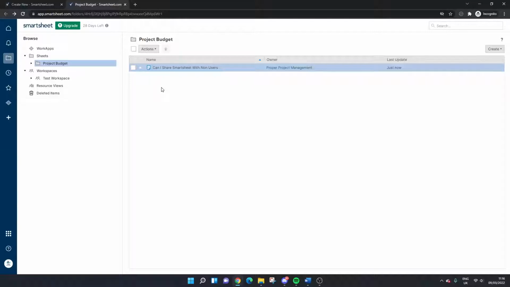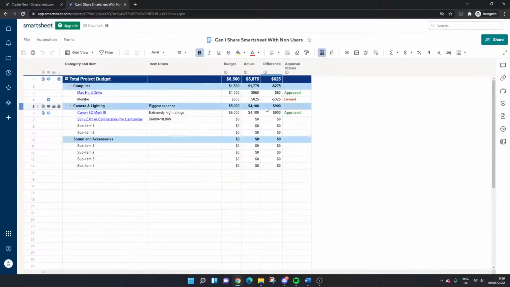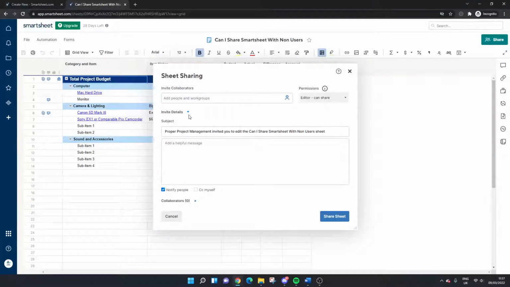So the first way is I've just created a project budget. It's from a template. So let's assume this is the sheet that I'd like to share with a non-user. When I say non-user, that's somebody who doesn't have a license. To do that, you can probably imagine where you need to click. There's a big button in the corner that says share. And at the moment, this isn't shared with anyone.